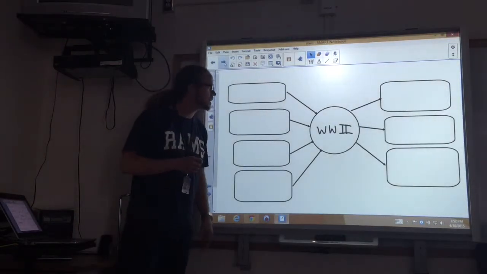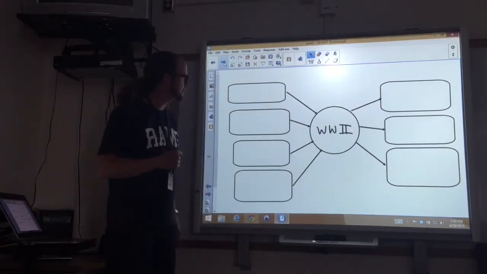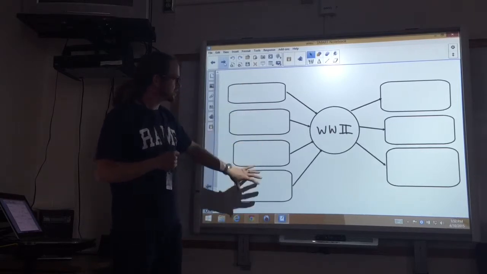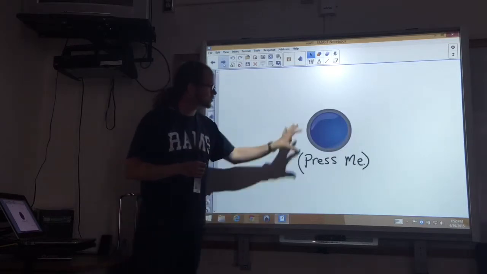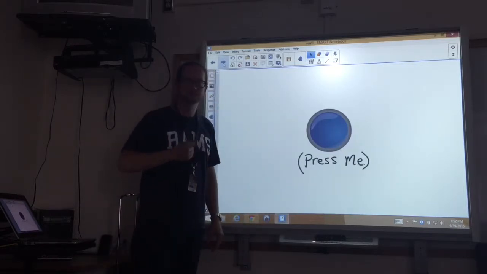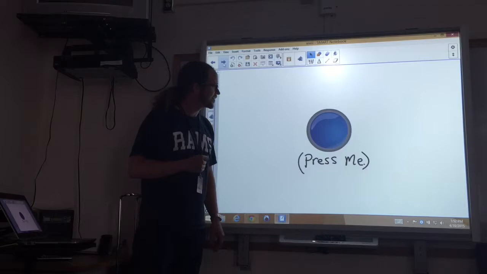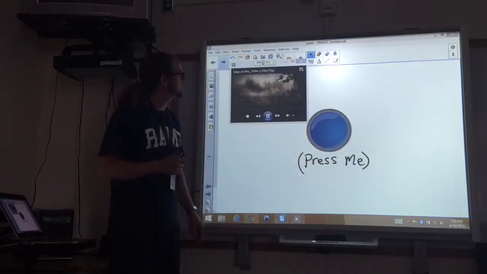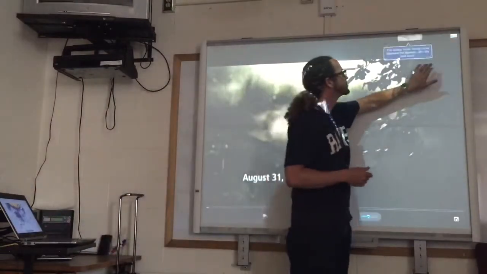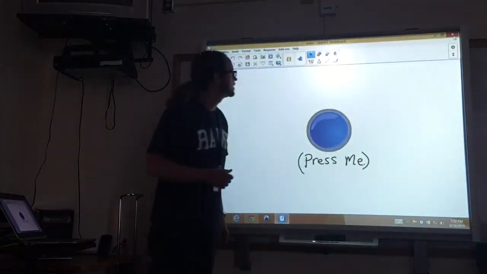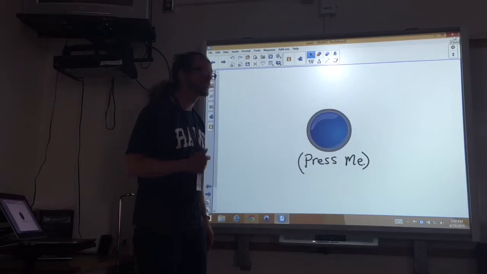Here we see a template for a mind map. I've added shapes as well as lines, so we'll see how to do that. Here we see a graphic that I have turned into a button that when I press pops up a video related to my topic. So we'll see how to do that. Well, let's start from scratch.